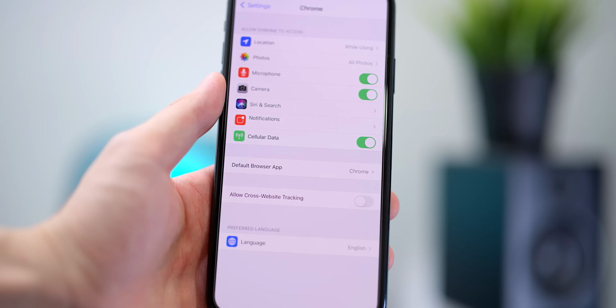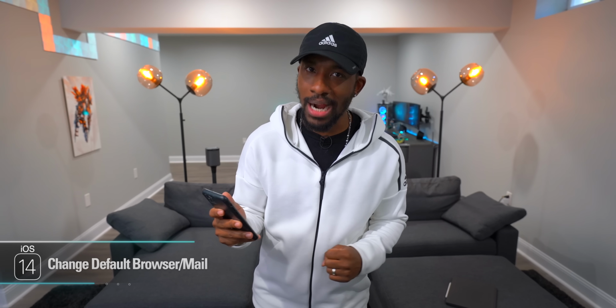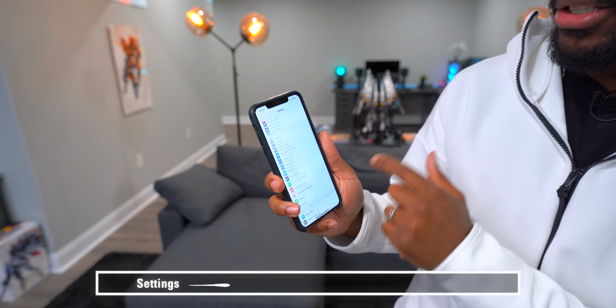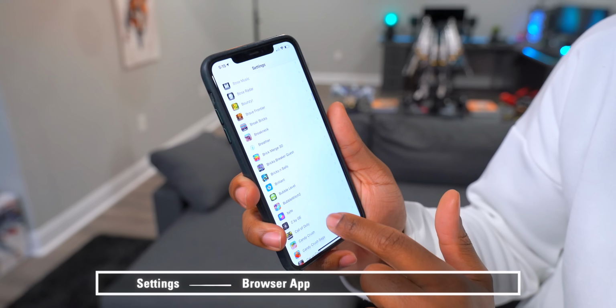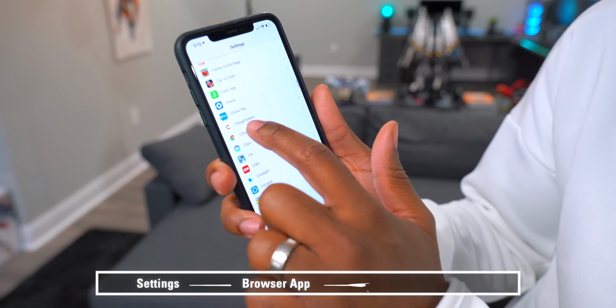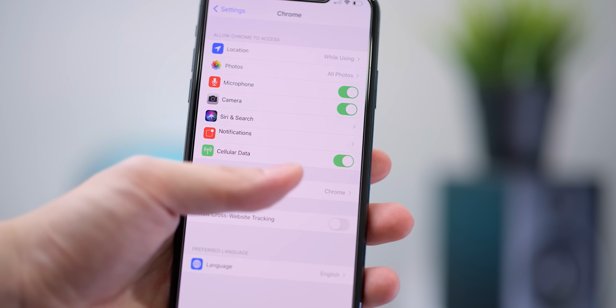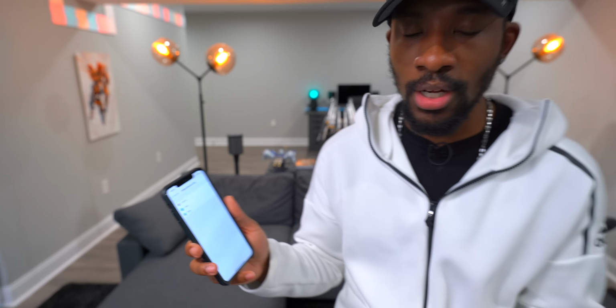Now the next thing is something a lot of people have been waiting for, and that is the ability to change your default browser. So to do that, all you have to do is jump into the settings and scroll all the way down to your app of choice. So I would personally go with Google Chrome, and default browser, you guys can see I have it as Chrome. So I have Safari, Chrome, Edge as options, Chrome all day, even though it probably destroys my battery life.